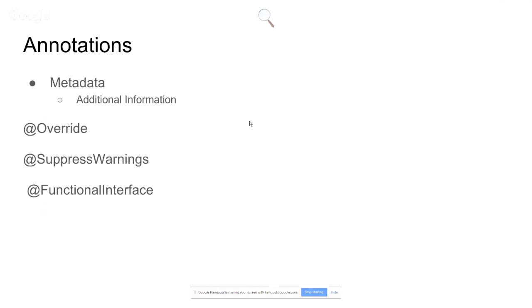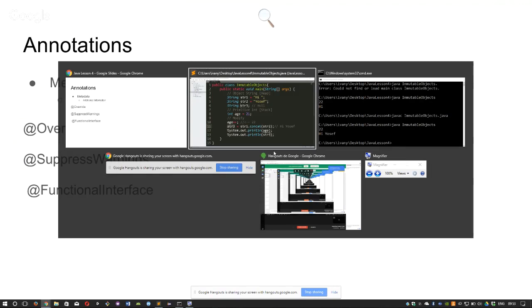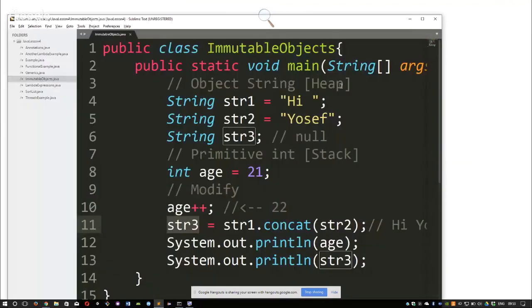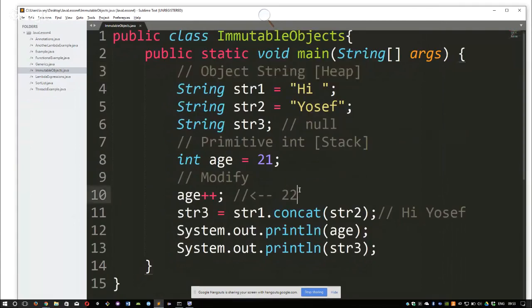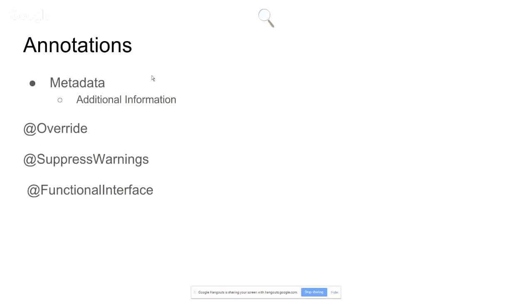Annotations. As you see in my previous example, I have these things right here, which stand for comments. This is useful for us when you're programming and you want to know what you're doing. It helps us with the flow of the program. We create some comments to know what's going on in the program, and that's for us humans. So Java has a type of comment, called an annotation, for the compiler. It gives some additional information to the compiler.